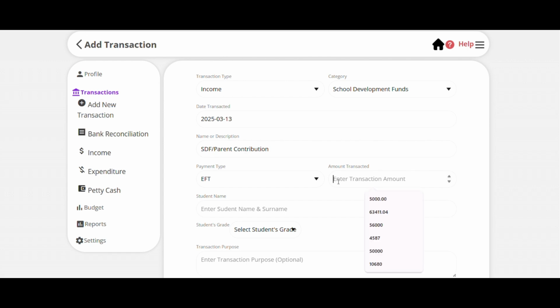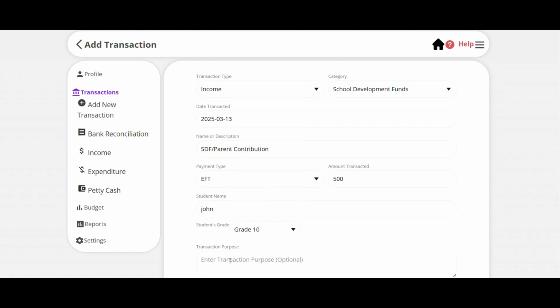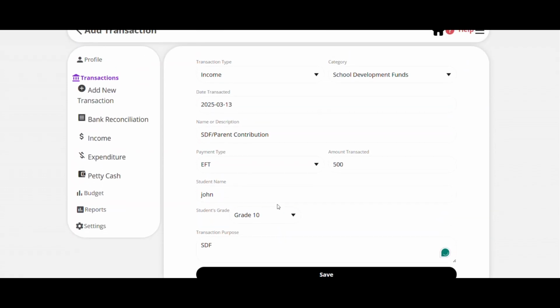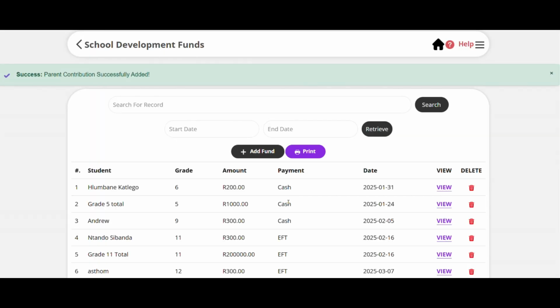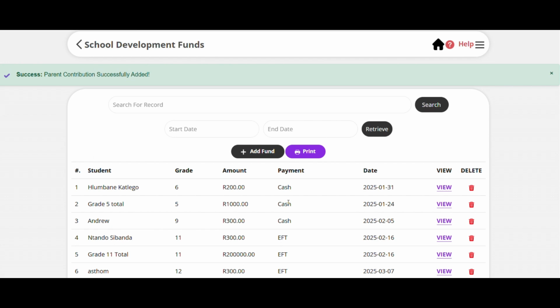right? And then you come here, you put the amount that you've received, the name of the learner, John, which grade is he, 10, and then what was it for? It was STF. Okay, then you can click save here. So where did it take me to? It took me to the school development funds report.